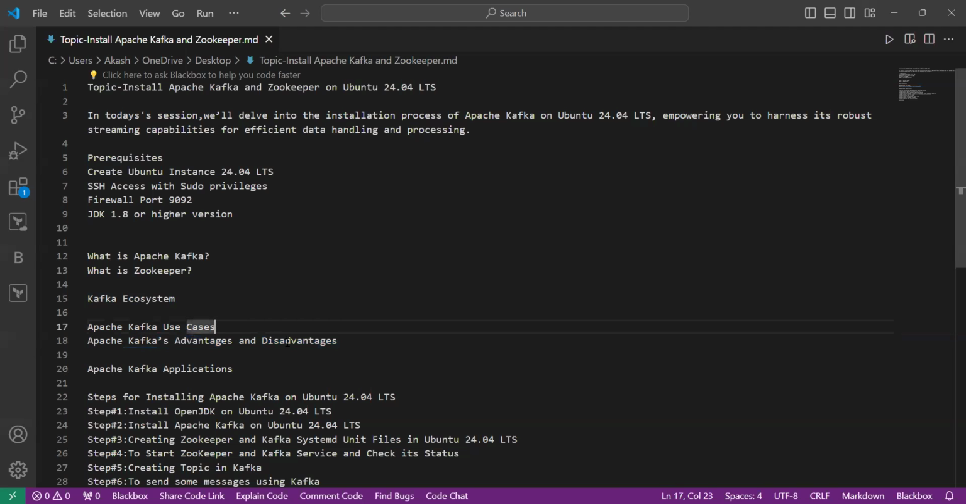Now let's understand the disadvantages. First, limited monitoring tools, so it requires additional setup for comprehensive monitoring of Apache Kafka. Then the performance impact of message modification is a disadvantage, as the need to modify messages can slow down Apache Kafka. And there is no wildcard topic selection, so subscription requires the exact topic name.